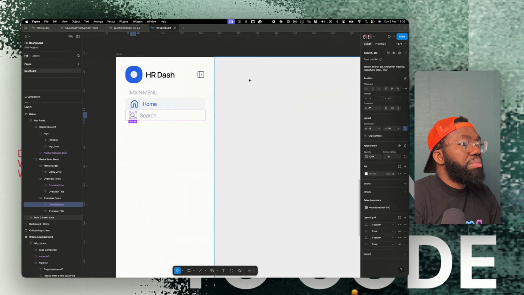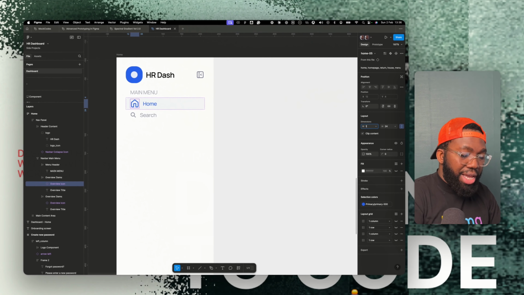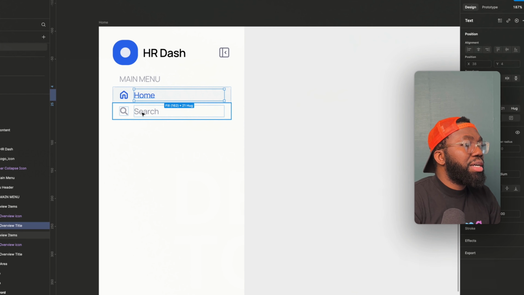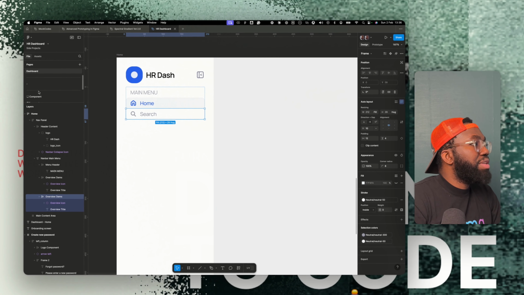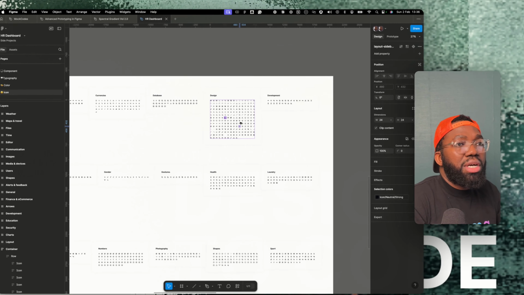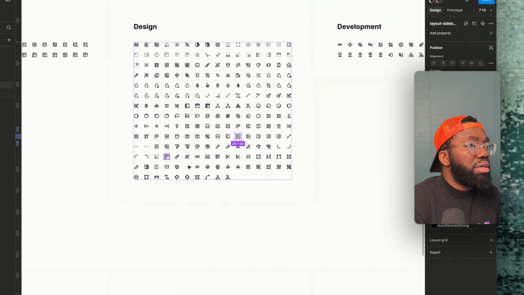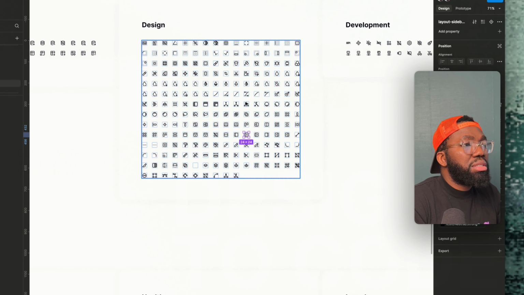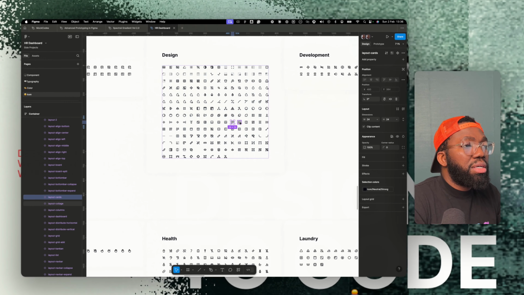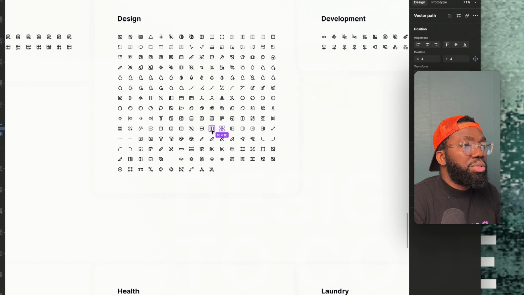This should be 16 by 16. I kind of don't like these icons because they seem too thick. But I know I actually have icons here. Okay, I know what to do.